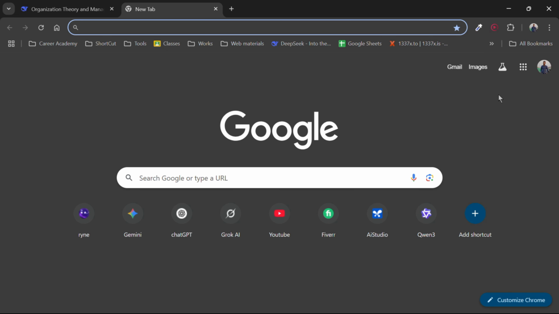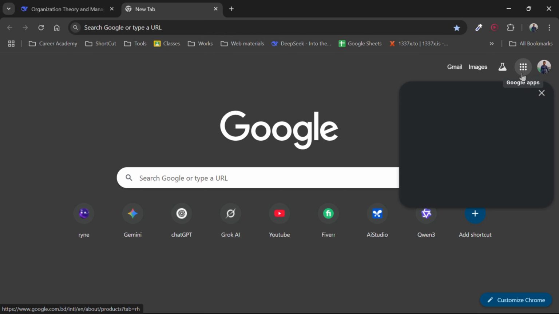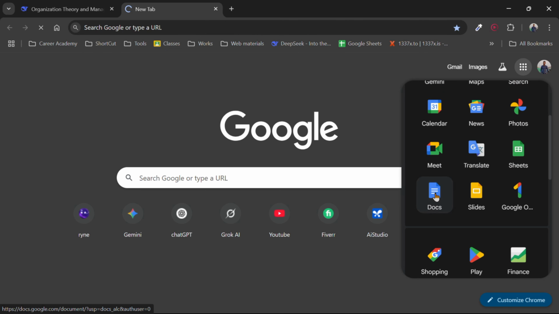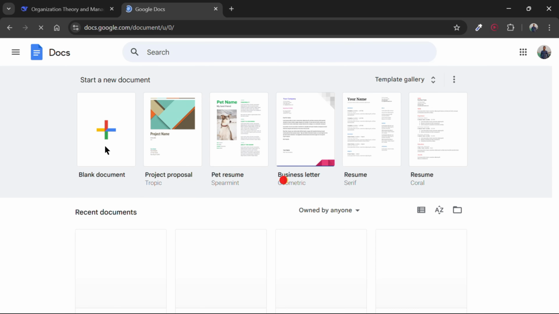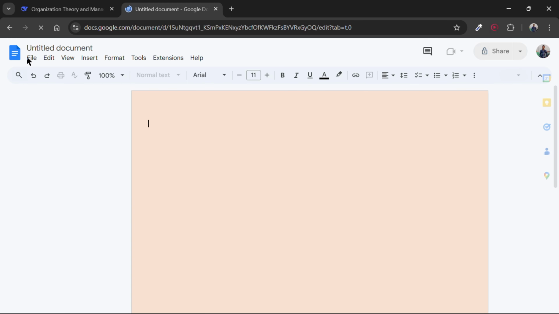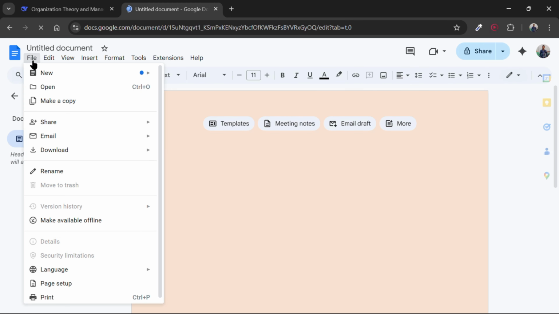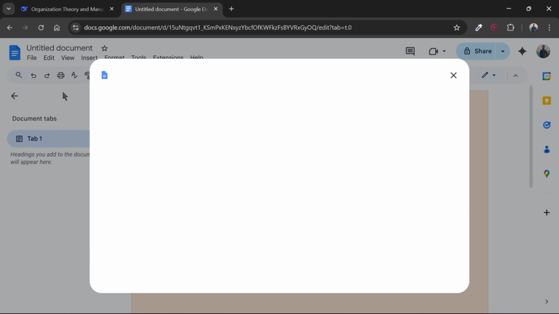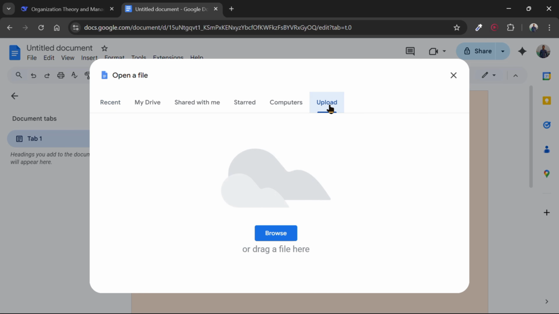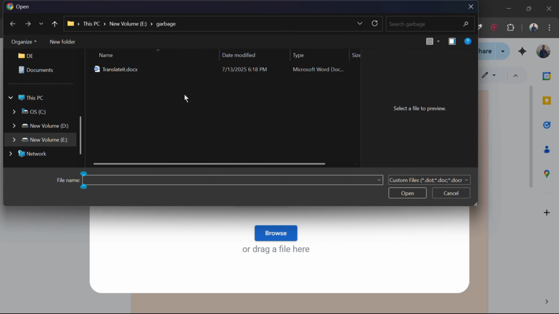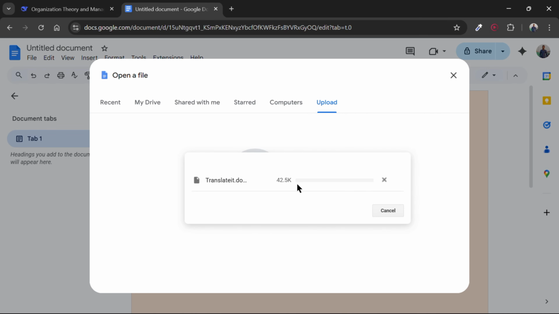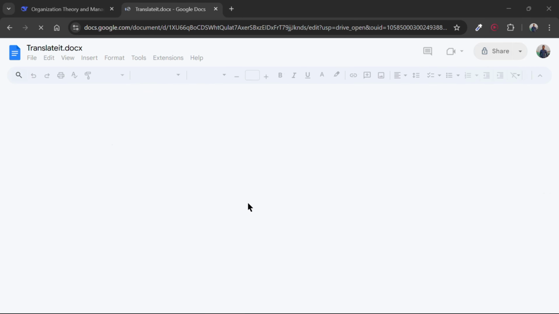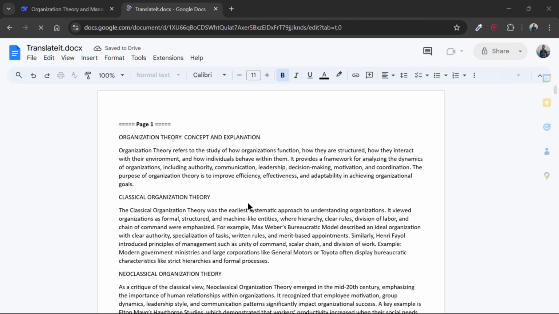Okay, I'm closing this and then I'm going further to the Chrome browser. I'm taking a new tab and then click on this menu, Google Apps, and go to Docs. Open a blank document and then click on the file menu, click open, click upload and then browse, and after that select the document you want to translate. It will take a few seconds to load. Okay, now here you can see that the doc file is loaded.